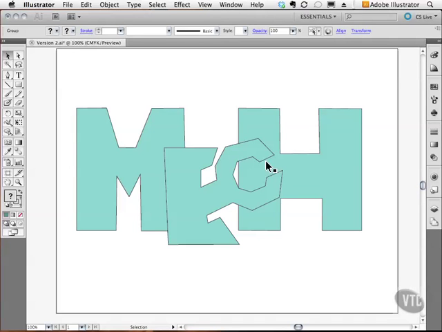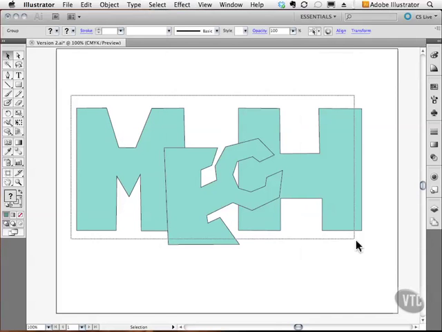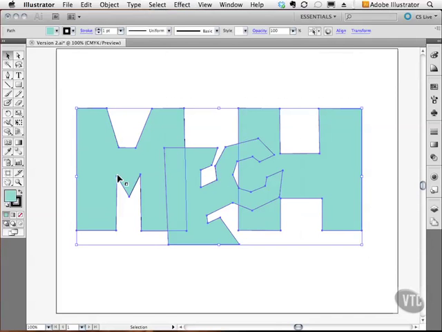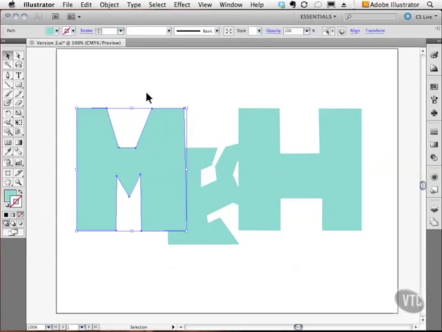What I want to do now is try a 3D version using our 3D menu. So let's go ahead and select all of our letters here, and let's hit X on our keyboard, and we're going to get rid of the stroke for now. I'm going to grab one letter at a time.